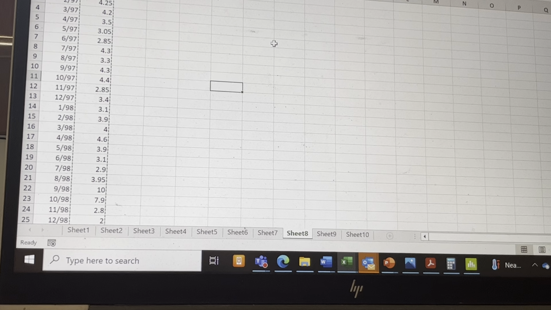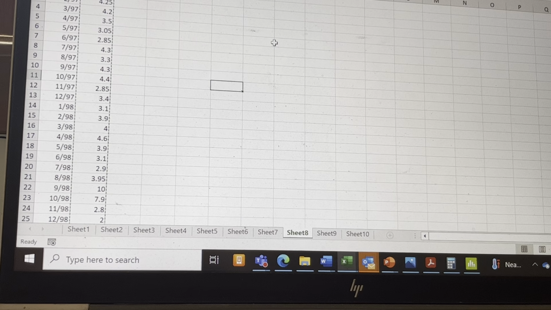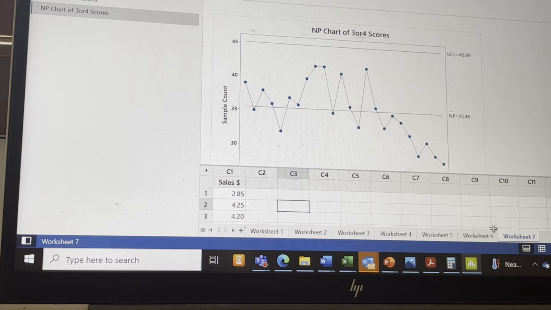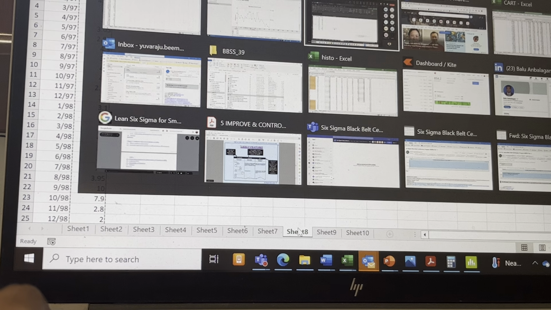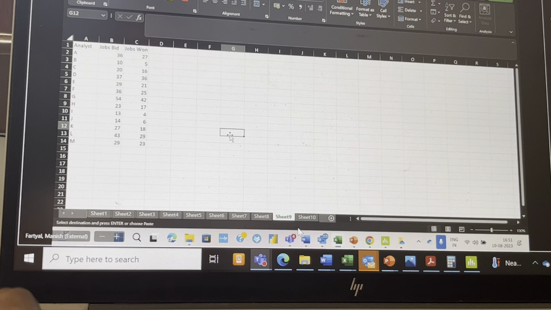So this is just a confusing one. I just put continuous data in between discrete data. Okay, go to sheet 9. Now, do you understand this data? I am collecting data analyst-wise: the number of jobs bid and the number of jobs won individually. So which control chart?